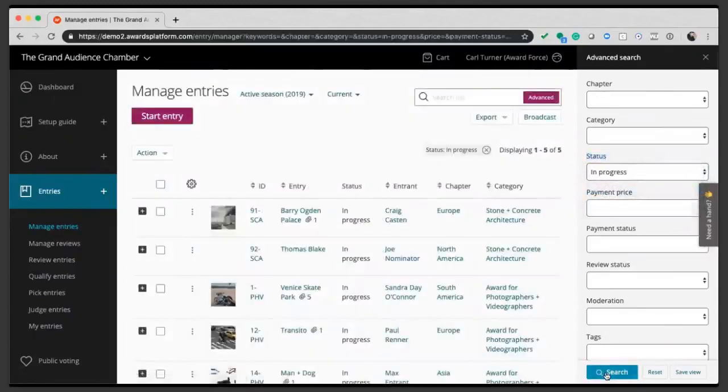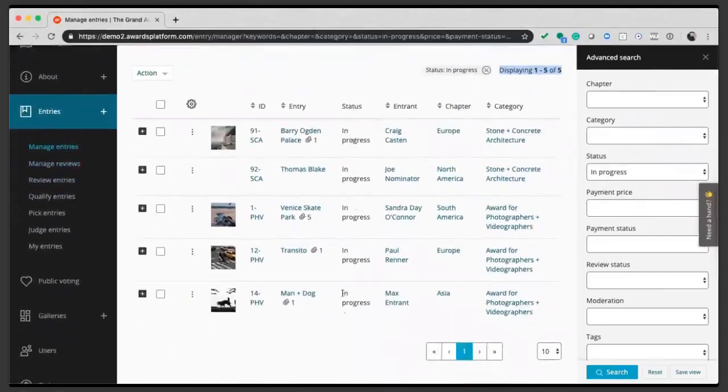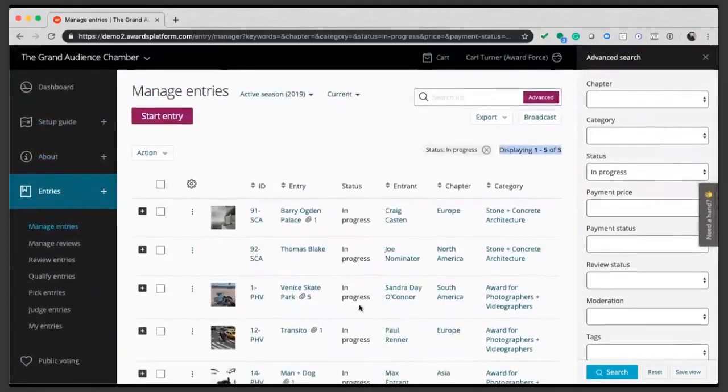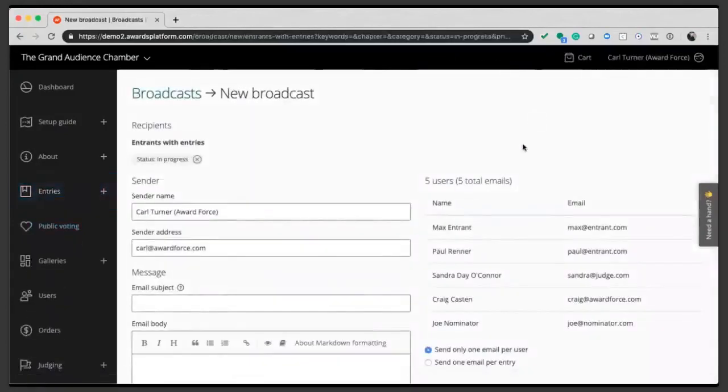This will update my page, and I can now see that my display has changed. So I only see 1 of 5 of a total of 5. That correlates with the same number that I had on the dashboard a moment ago. A quick check in the status column reveals all these entries are in fact in progress. Now this is all I need to do to send a broadcast. Our broadcast feature works exclusively off of our search options. I now click the broadcast button and it will take me to the broadcast editor.